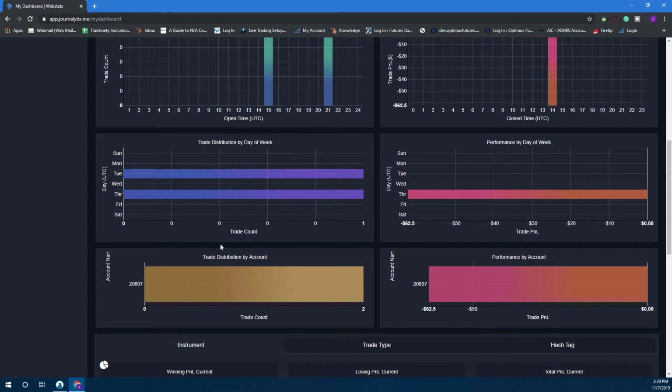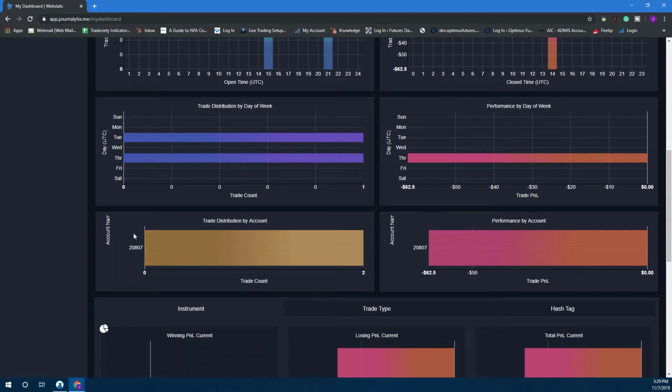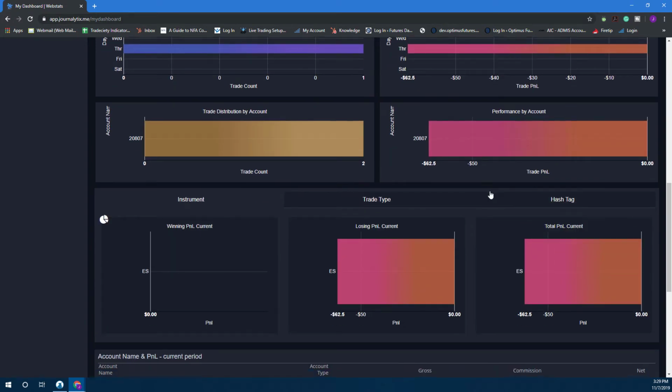$62. You can also see, if you have multiple accounts here, how the trades are distributed across multiple accounts. So if you do have multiple accounts, they will be displayed here. Being that we only have one and we only have technically placed 2 trades, we're not seeing too much action there. Same thing with performance as well.